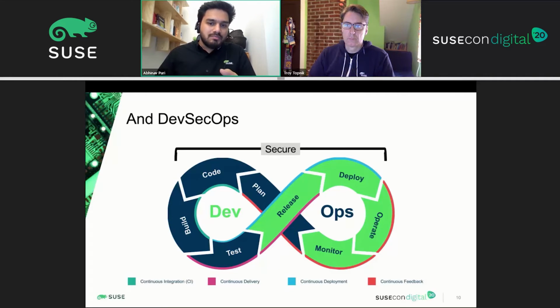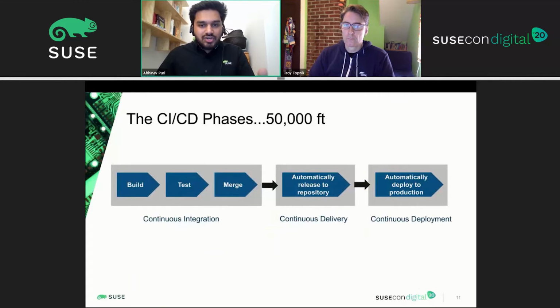And this is not a big bang style of delivery, but smaller, more frequent deliveries. And this is achieved by automating different phases in this whole life cycle, which we now call the DevSecOps life cycle. At a very high level, continuous integration will cover the build, test, and merge phases. Continuous delivery is extending to automatically releasing that software in the designated repository, and continuous deployment is then automatically deploying that piece of software to production.